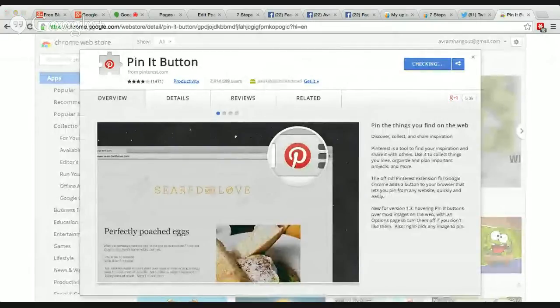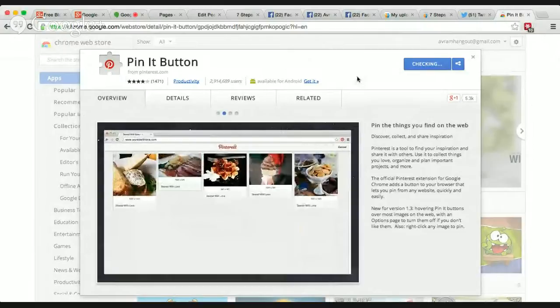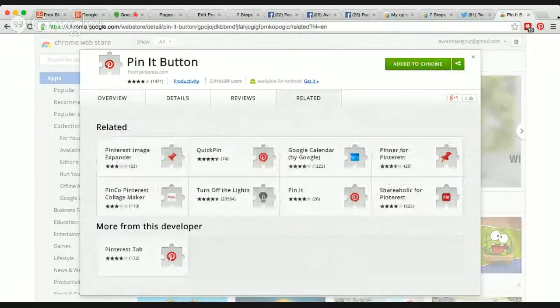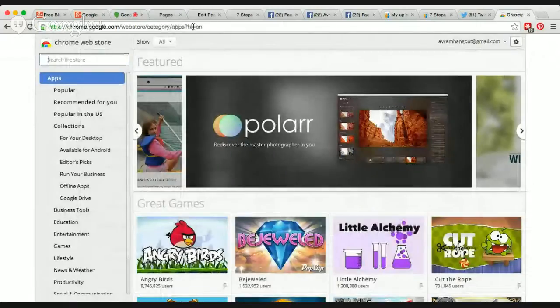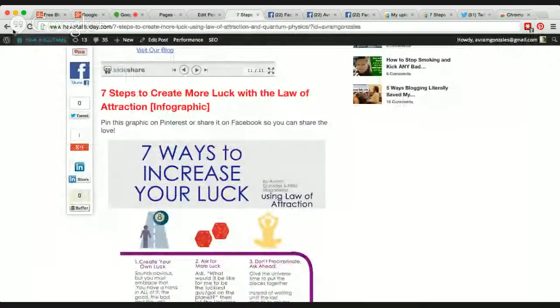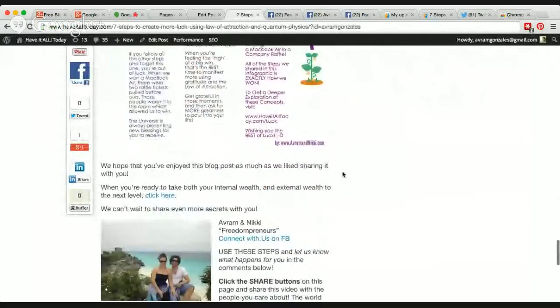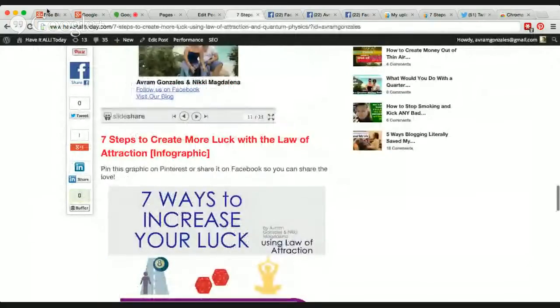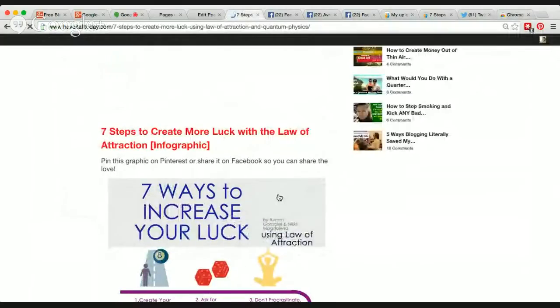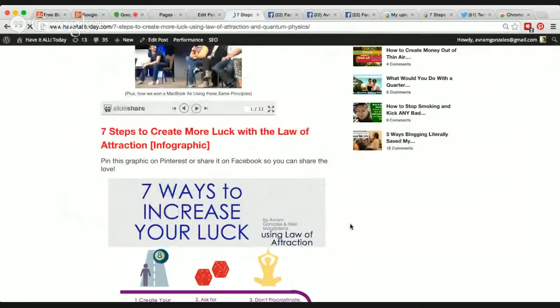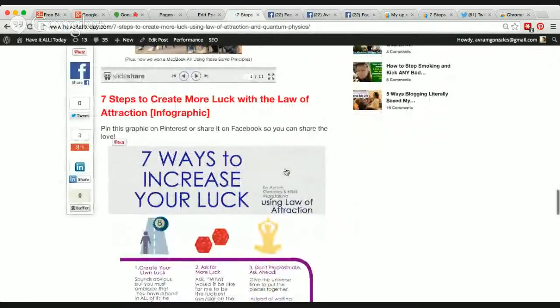So this is a cool thing. You're teaching people speed right now. I'm teaching you speed. That's exactly it. So now I've got the pin it button for Chrome. This is gonna be awesome. Okay. All right. See how quick that was? Now I believe if I refresh the page, the pin it button will start working on this. Hopefully, cross my fingers.